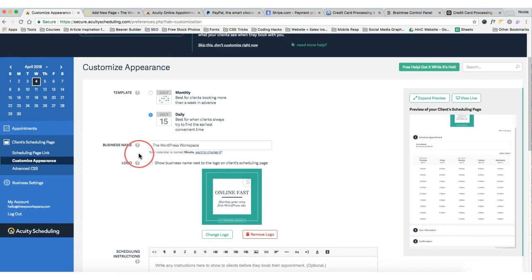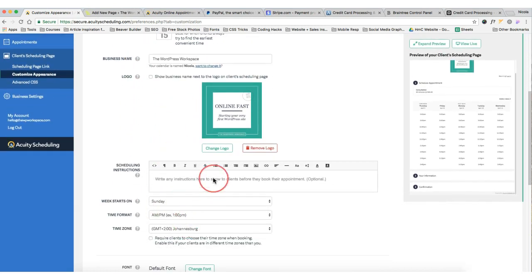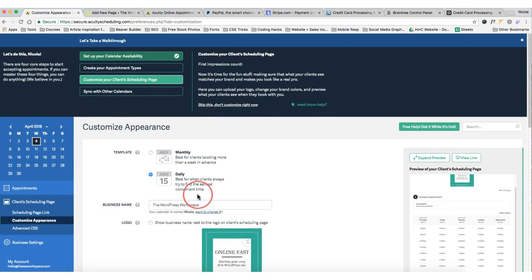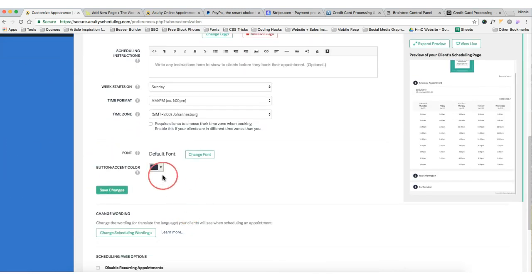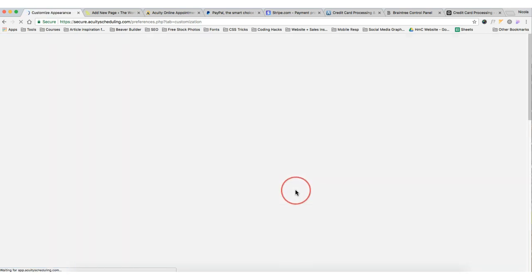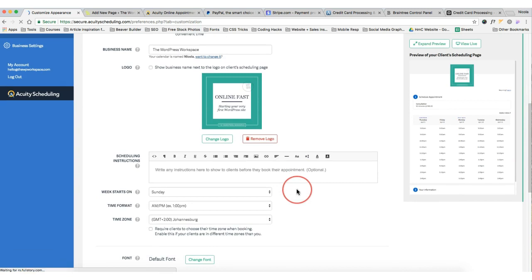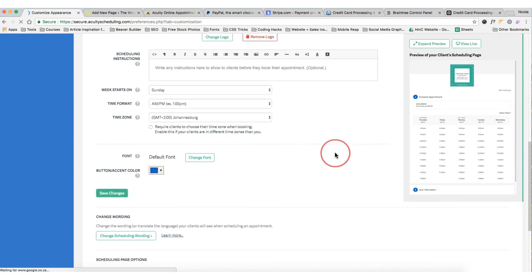Just going back, if I try to amend any of these things, they're not going to change, because I do need to upgrade my plan to a pro plan in order to make amends here with the button colors, etc. If I change it, it won't change on this side at all. I'm just clicking save. It should just stick with that color. Maybe it doesn't. Well, you can try.